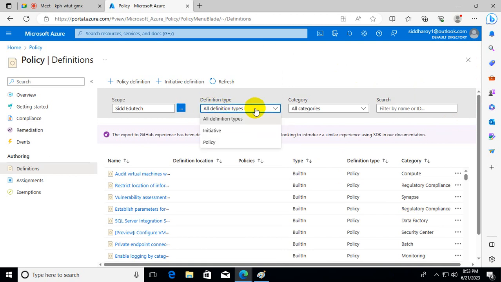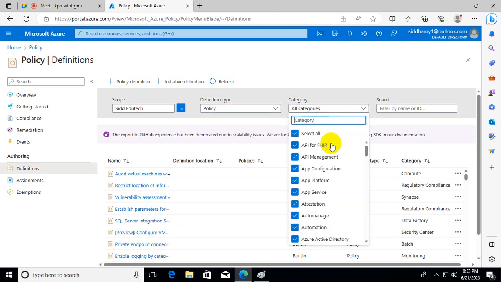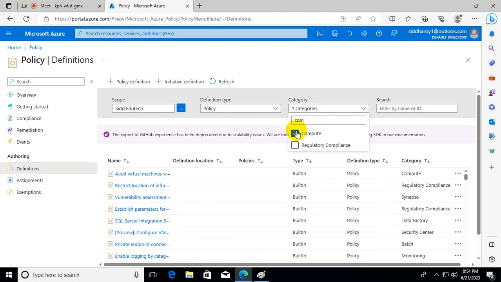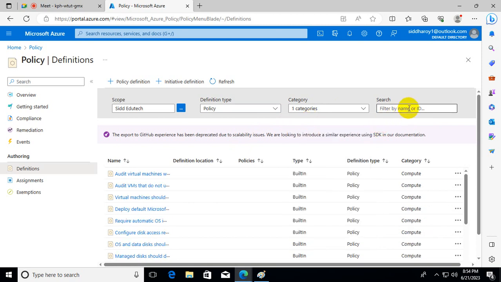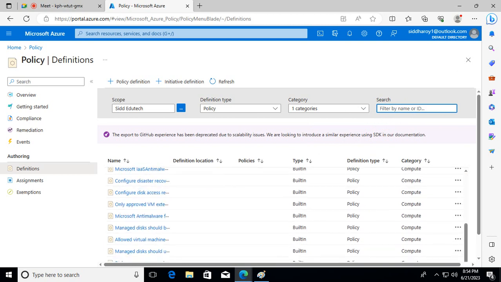In definition, there is an option called policy. I will select policy. Next, here there are many things. Application, platform. So here I will select one for compute related policies. Clear? So these all are the compute related policies.